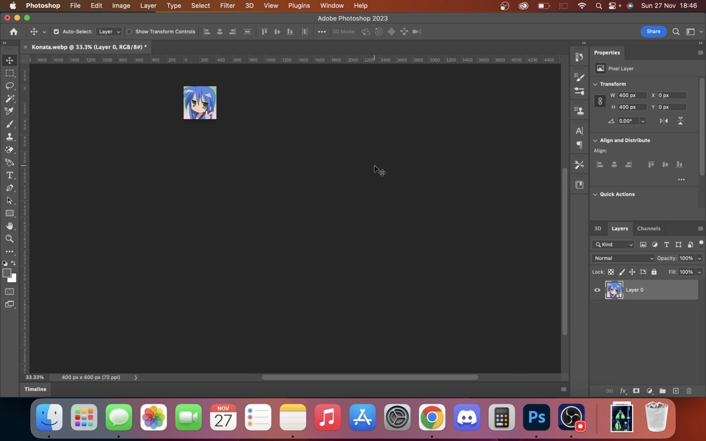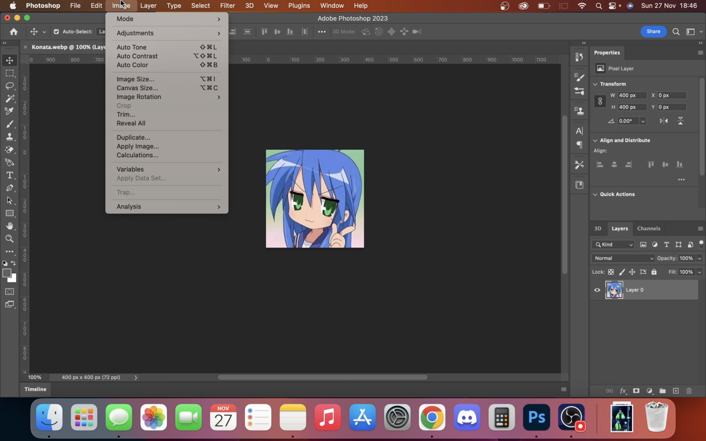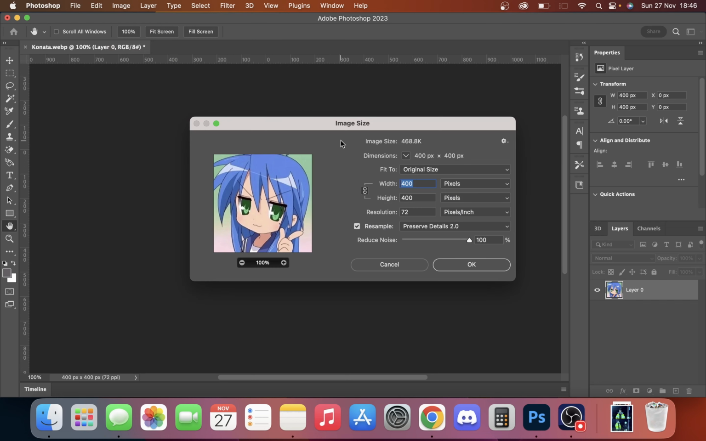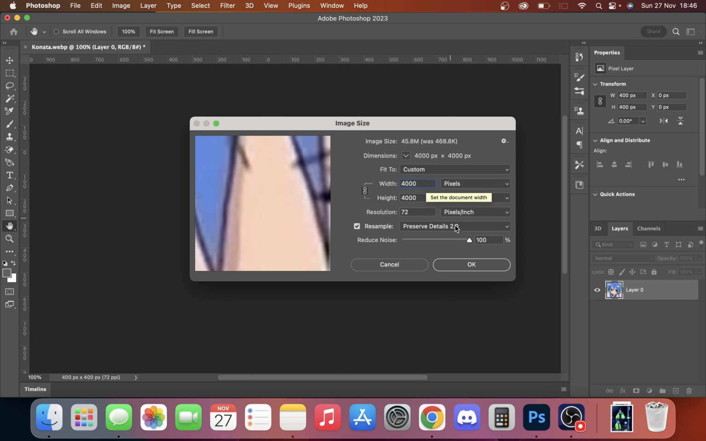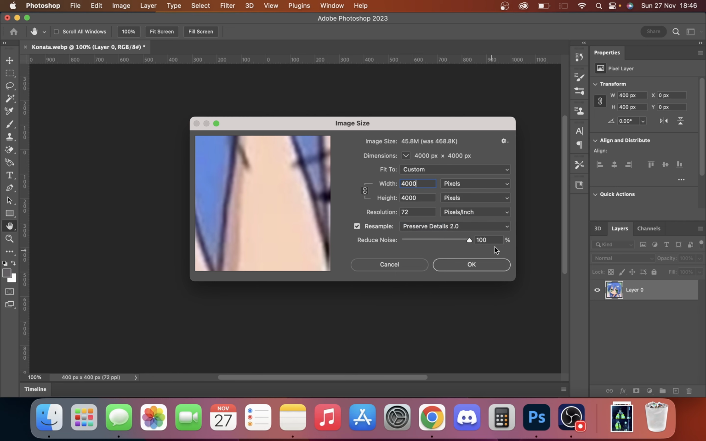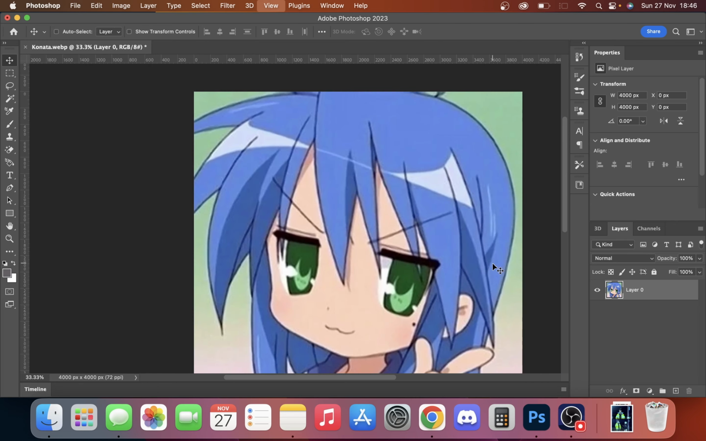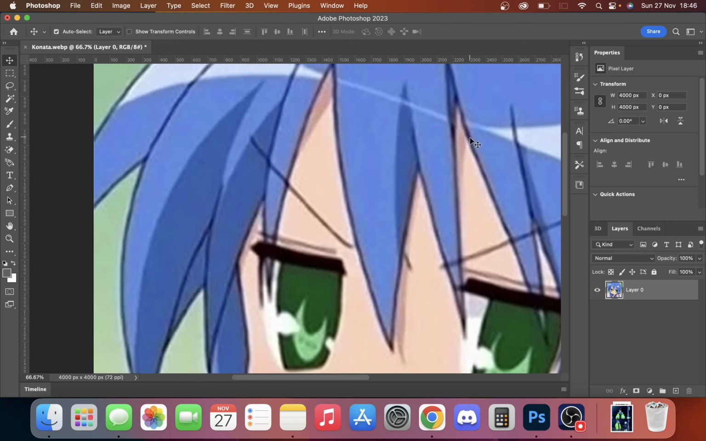I'm going to go back to our original image before we made the canvas size adjustment. And what we're going to do is we're going to go to image size, and once you're in image size, we're just going to change the size. So we're just going to make it 4000 by 4000. You want to make sure you've got this clicked here, preserve detail 2.0. Once you're in here, make this 100%, and you can see now we have our much larger image, and it doesn't have all like the artifacts in.